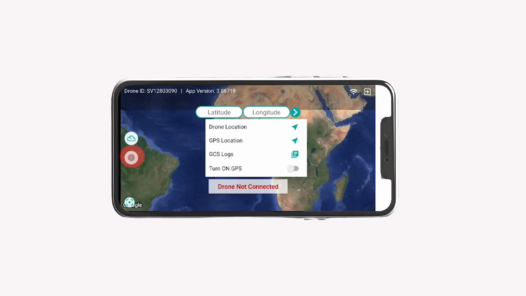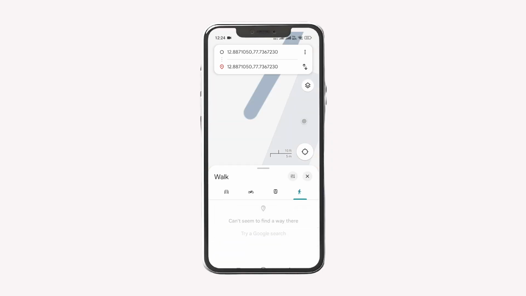Tap on the eye icon on the left side of the Surveyaan app workspace. Here you will see four options: drone location, GPS, GCS logs, and turn on GPS. To find your drone's exact location, tap on drone location from the dialog box. This will open Google Maps with the drone's coordinates.